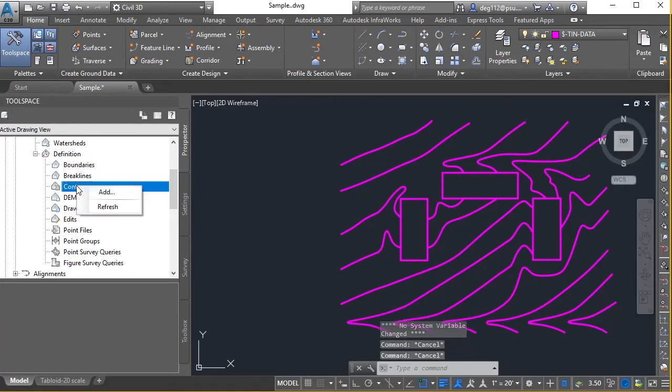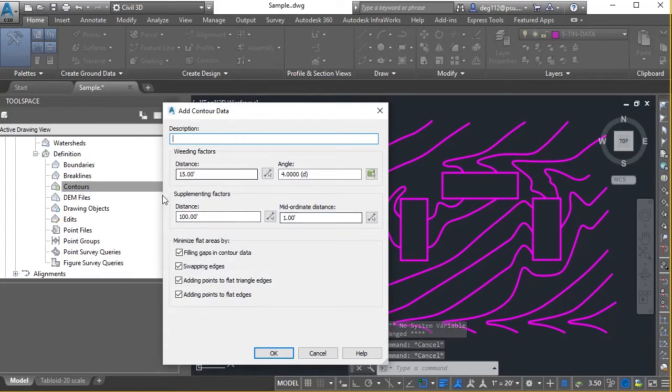I do not want to hit OK. I want to add contours. This time I want to pay attention to minimize the flat areas. So this is where Civil 3D will actually create extra points. Jeff Bartles, who does the Lynda trainings, calls these CAD magic, and that is where it creates new information to try to minimize flat areas in the drawing.